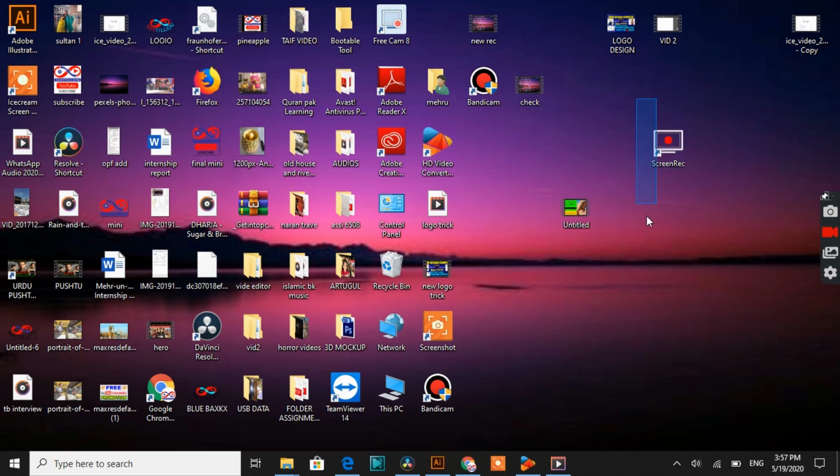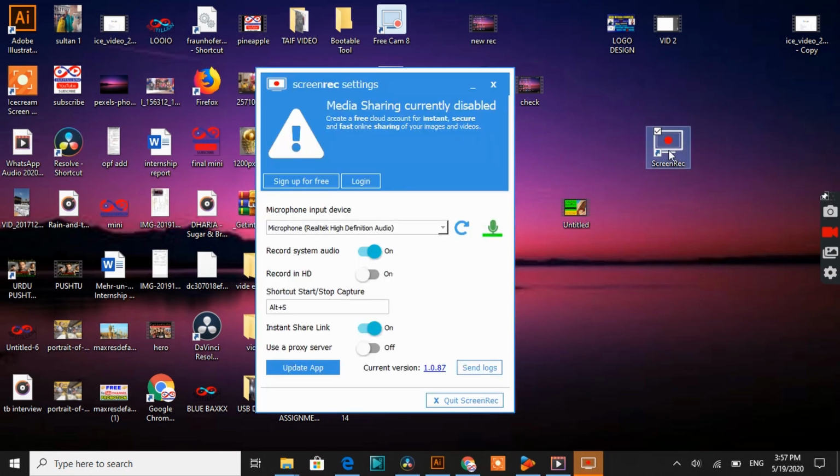After that, this icon will come on your screen. Then you will double click this. After double clicking this, you have to choose the microphone setting from here. So here the HD recording is just in the paid membership for the paid customers. So record system audio just from here and just close it.